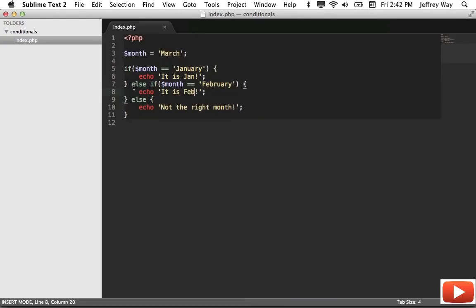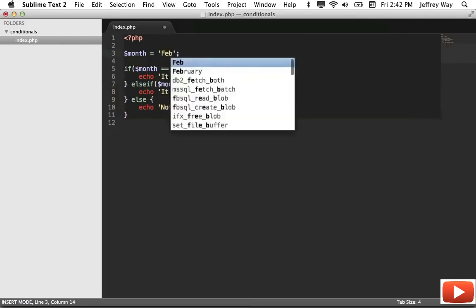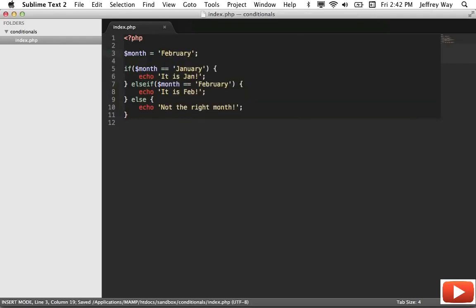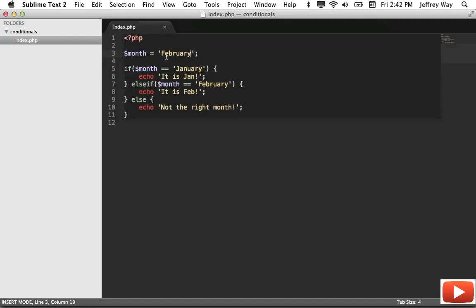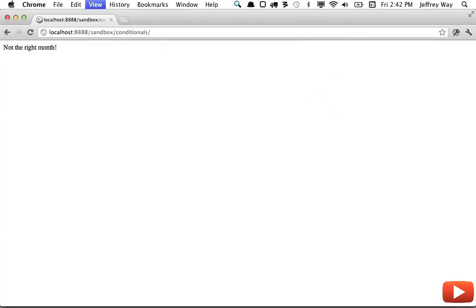Now coming back here, notice how I wrote else if. If you want, you can actually group that together into a single word, elseif. Reload the page, we still get not the right month, but if we change it to February, and I do want you to note that it is case specific. So that passes, but if we were to capitalize the letter E, that is no longer the exact same string, in which case it's going to fail. So keep that in mind.